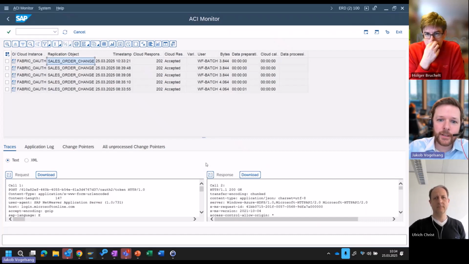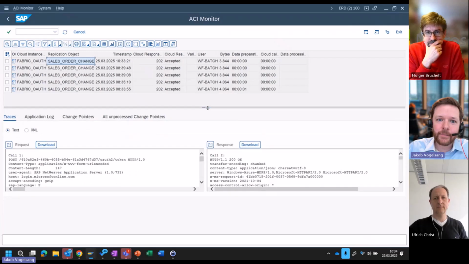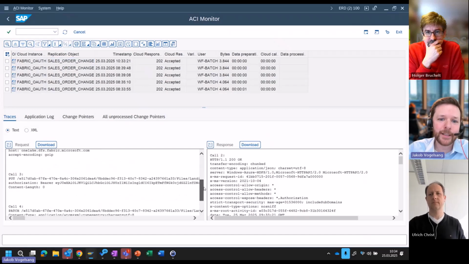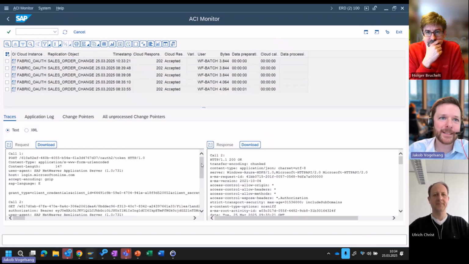Usually for many other connectors, you could now also look at the payload data, but given that we are transmitting the data in the Parquet format, this is binary, and so we cannot really see the content here anymore. But we can at least see that Fabric accepted our transmission here. So that's I think already a good indication.